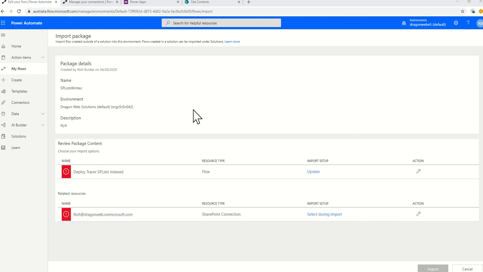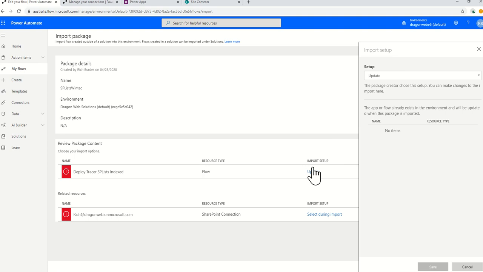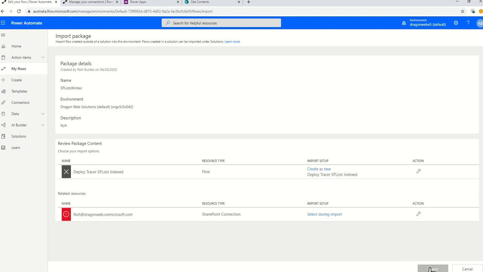And then once it's imported, you have a couple of reds. We want to make sure that we're not updating. We're creating as new for the lists to be indexed, and we're going to call it deploy tracer SP list index. This is indexing the lists as they come in.